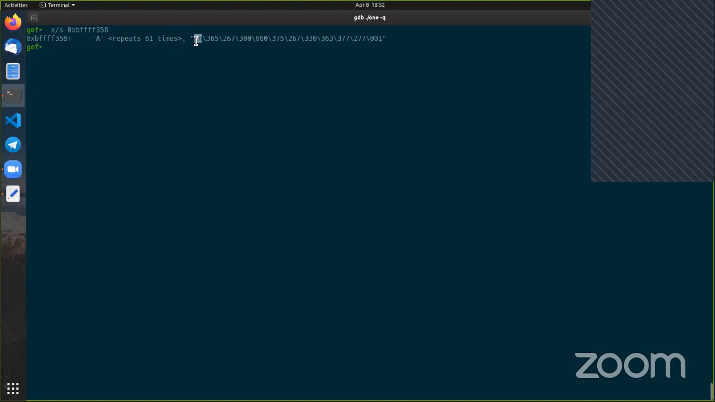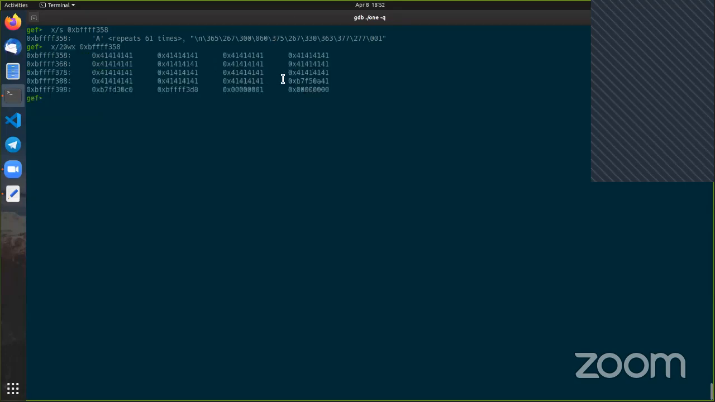Since the read function does not filter out the new line, it puts the new line there. And you see after 61 A's, we have a new line here, which is represented by 0A. So the read does not provide a null terminator, and it does not replace a new line with a null. So there's that. We have to make sure it works that way. Okay, so we have to make sure the address is this one.